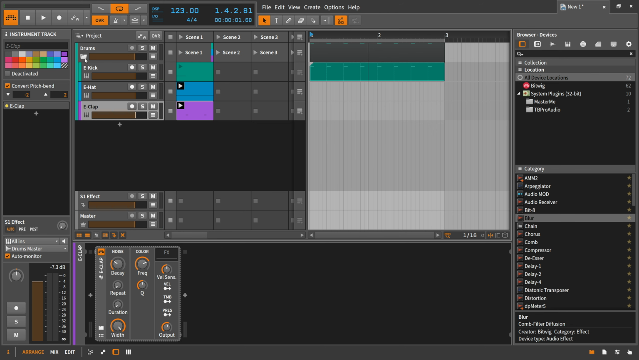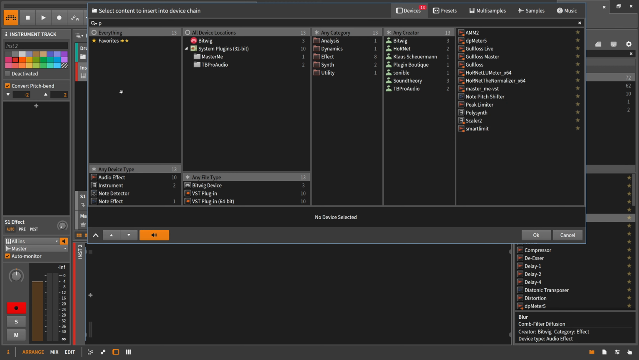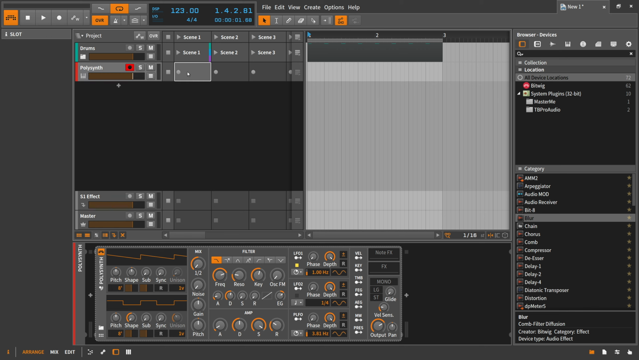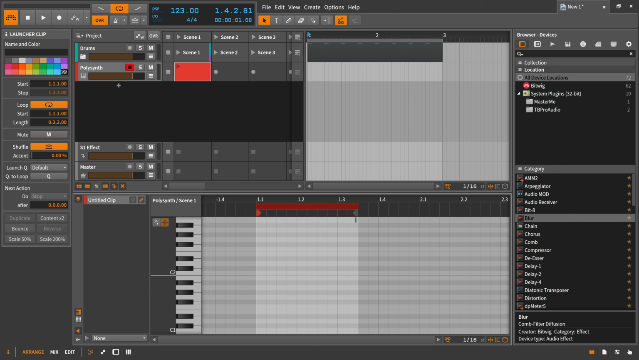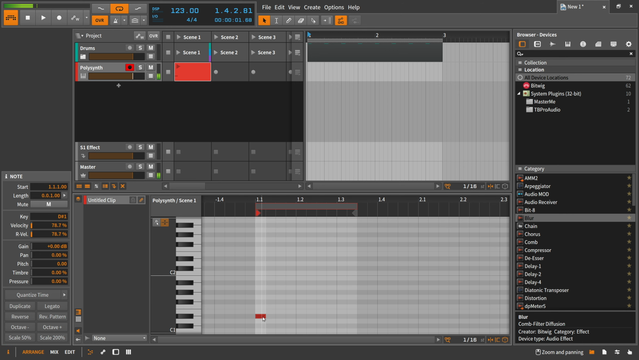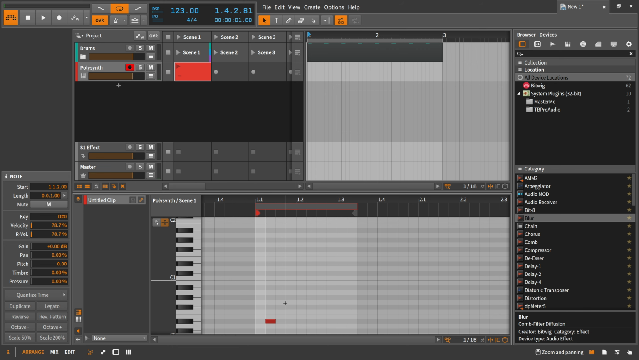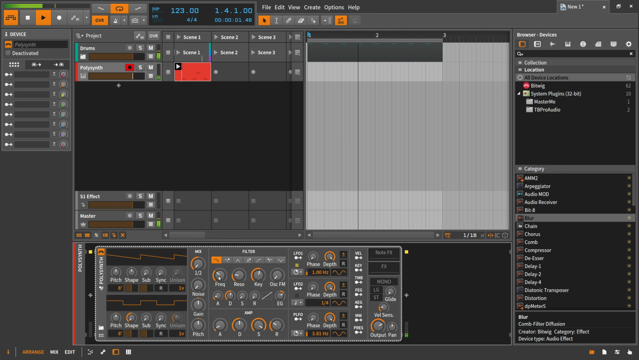Then we put down some kind of bass sound here, so use the polysynth for that. Push this down. Also make this maybe a bit odd in the time signature. Open up the filter a bit more.